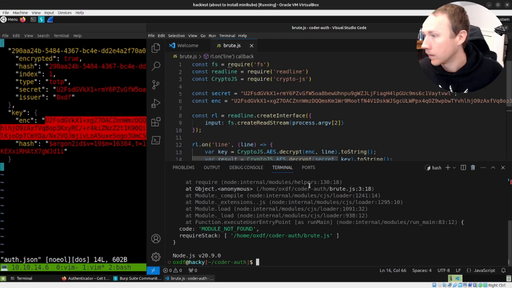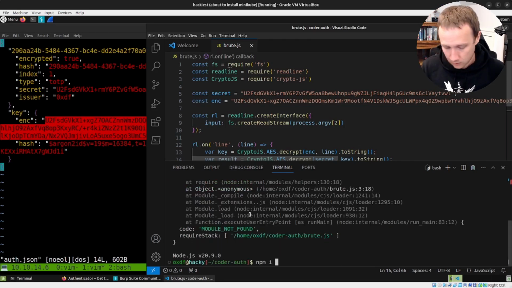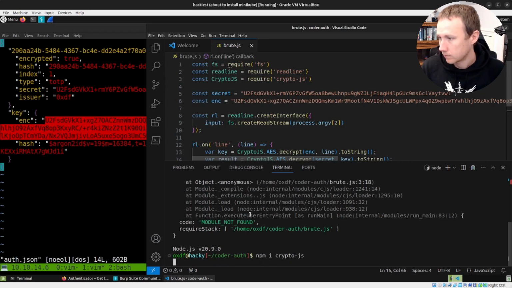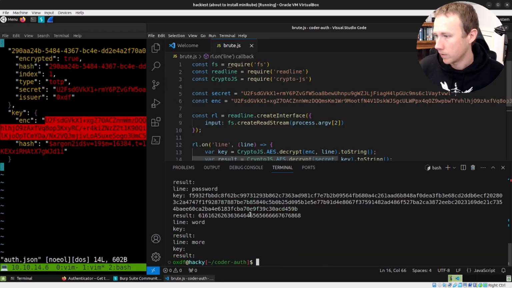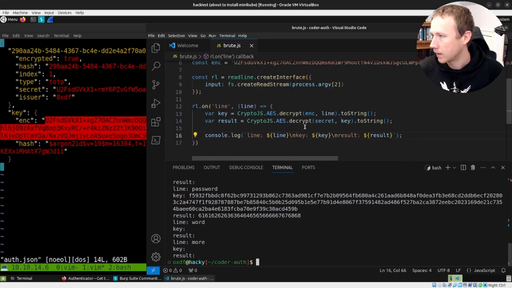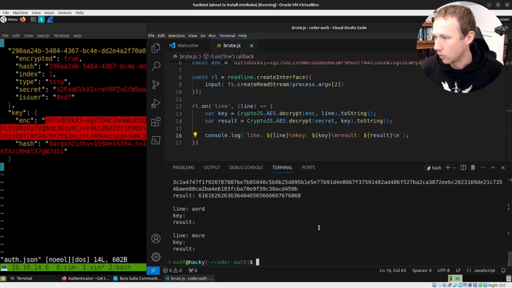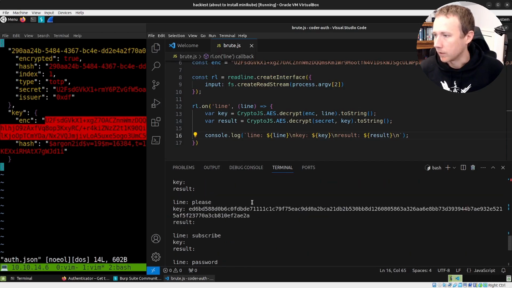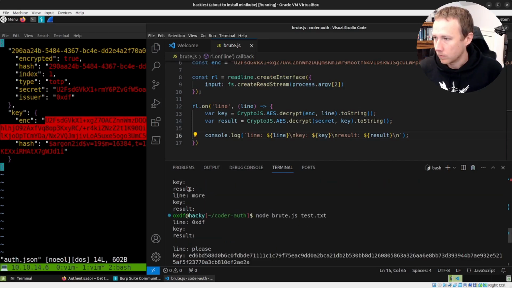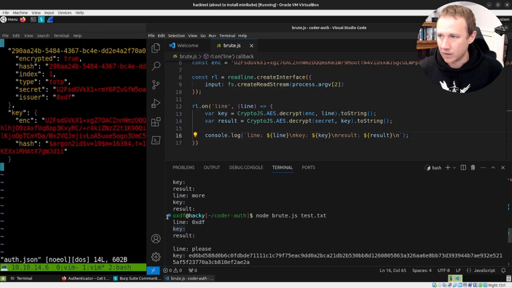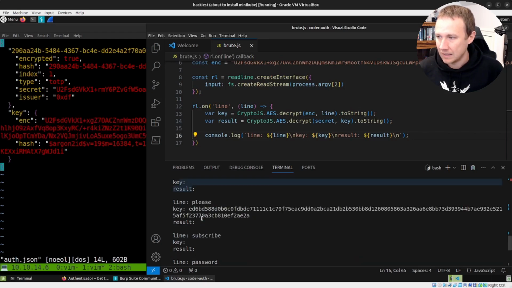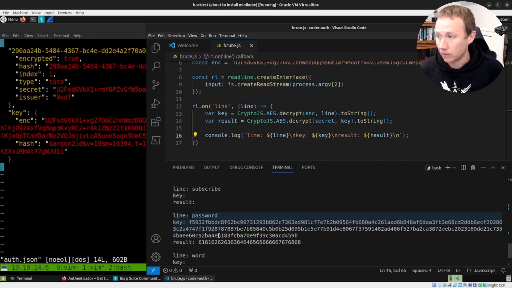And we get an error. Oh, we can't find the module crypto, so we need to do npm install cryptojs. Now we run this, and cool, we got stuff. I'm gonna add an extra newline here so we get some breaks. Cool. So how did we turn out here? We pass in 0xdf, the key doesn't even come back, and we don't get a result. We pass in please, we do get a key back, we don't get a result. Subscribe, same. Password, we actually get something, and this looks useful.